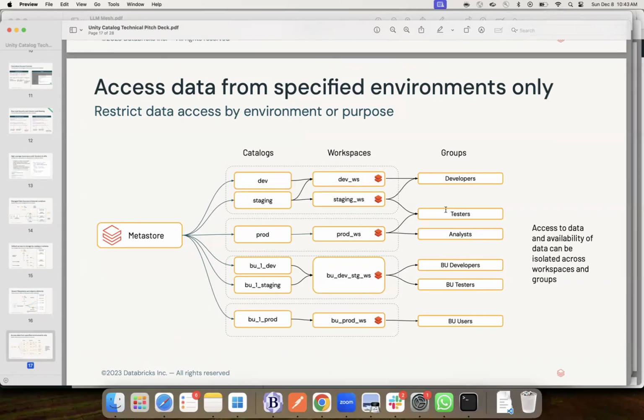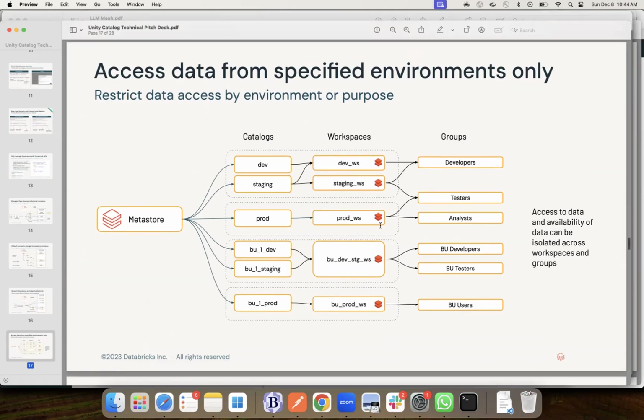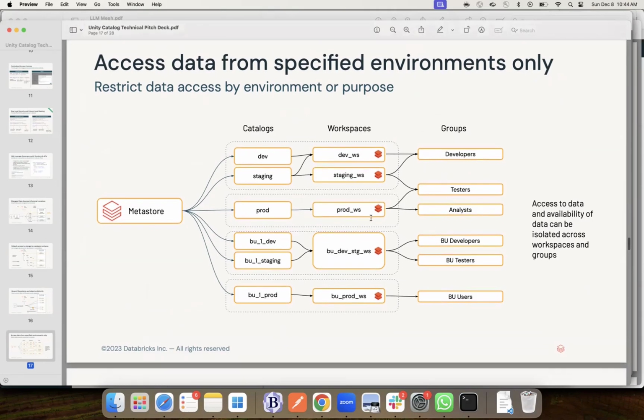Now, the testing team has access to staging and prod. But again, they can have read-only access to prod and read and write access to the staging workspace. So that's how you can define, based on catalogs and workspaces, which workspace will have what kind of access to the catalog based on the groups. In prod, analysts and testers, I think, would have read-only access.